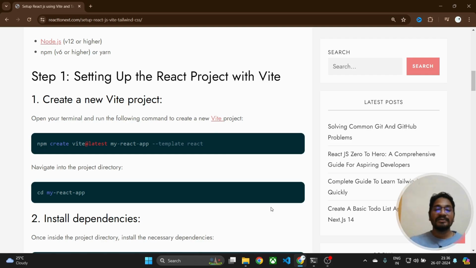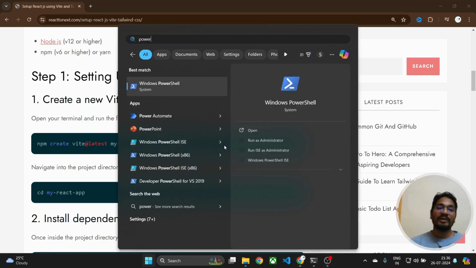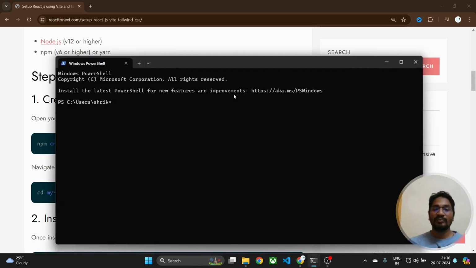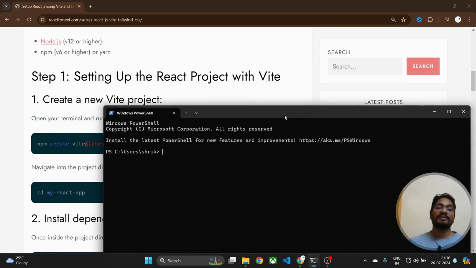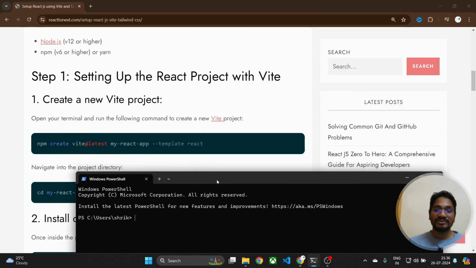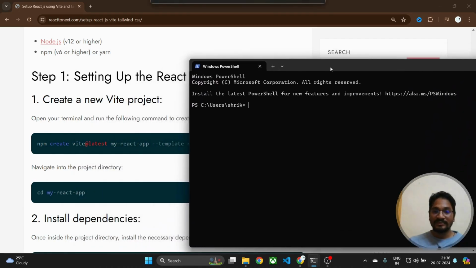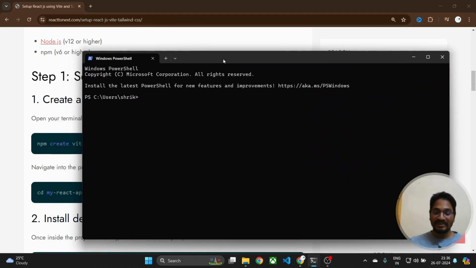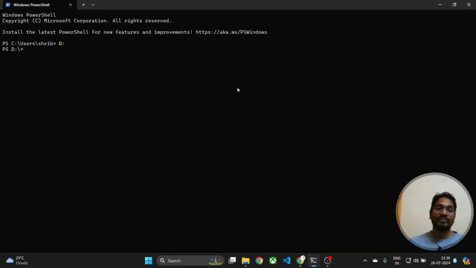So let's start. Because I'm using Windows, I'm going to open PowerShell. If you are an Ubuntu or Linux user, you can just open the terminal, and there you can write the commands to install a React application. So let's start. I'm going to use this D drive, and here I'm going to create an application.